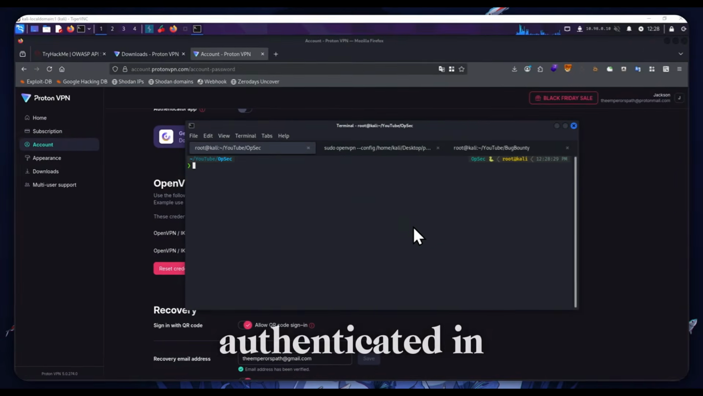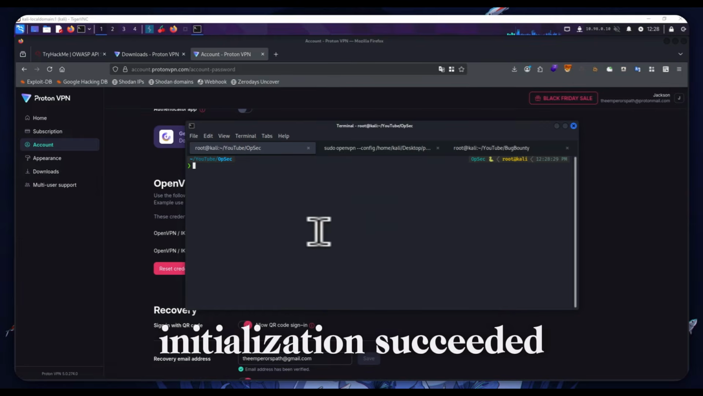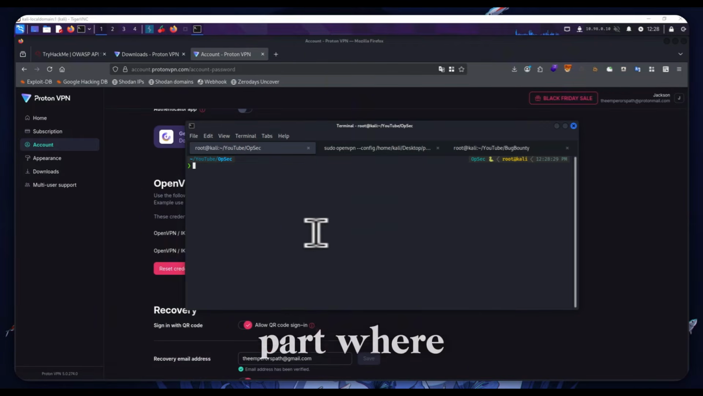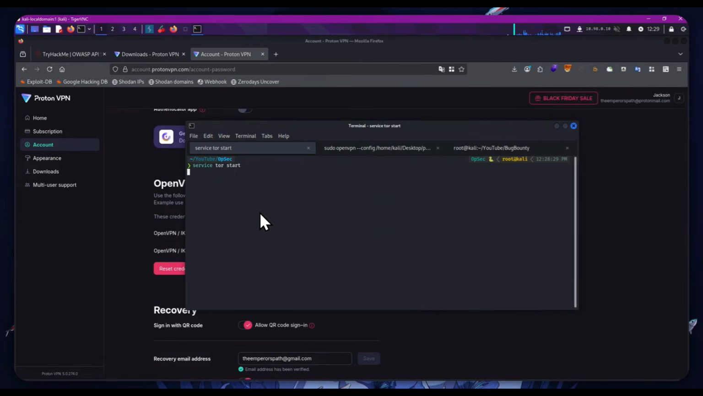Alright, we are now authenticated in this tab. I'm not going to open it because it shows my username, but it's going to say initialization succeeded. And this is the part where you would go ahead and start Tor. And now you are good to go.